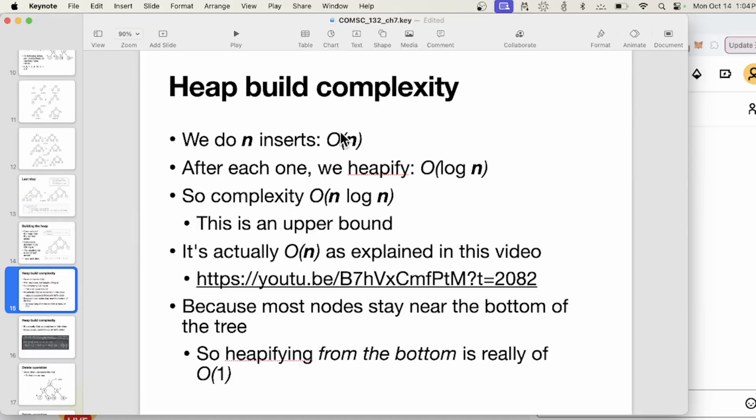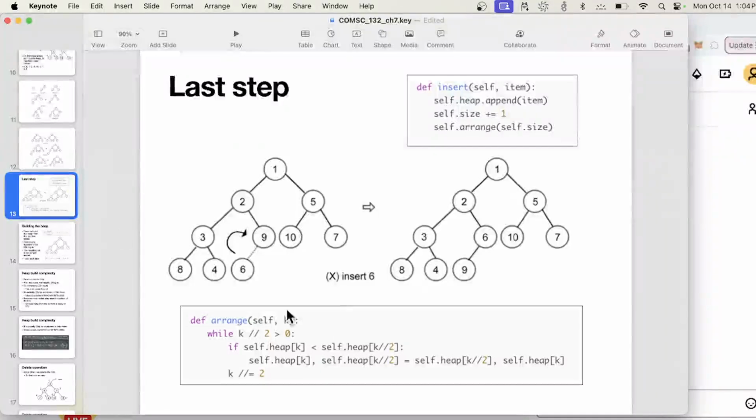You do n inserts. After each one, you heapify, so you get n log n, and that is a correct upper bound, but it is in fact unnecessarily pessimistic. It really will not take that long in practice, and I found a fun video from either MIT or Stanford where they explained this. The point is most nodes stay near the bottom of the tree, and that's what I was pointing out back here. Because of the structure of this tree, the bottom layers contain far more nodes than the upper layers. So almost all the work is done down here. You very rarely go to the upper layers at all.